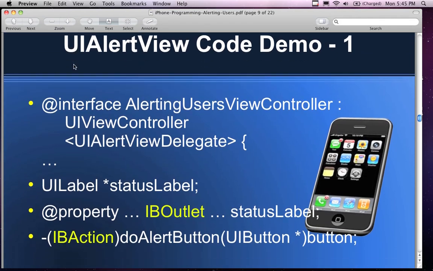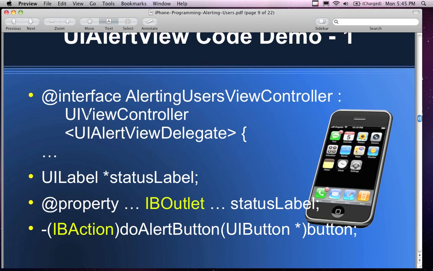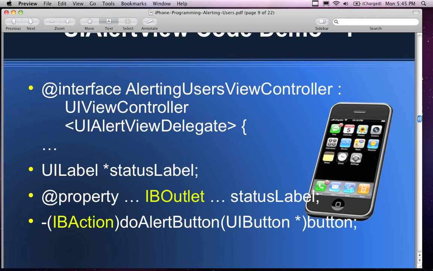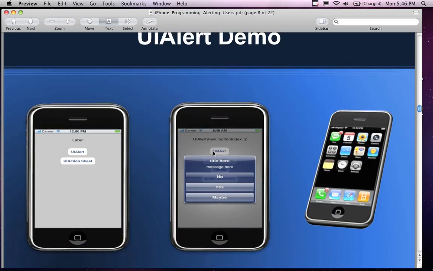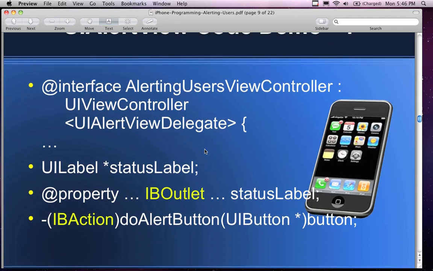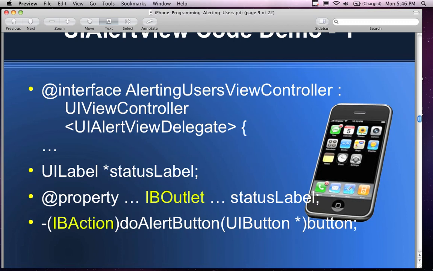So here's how this program actually got put together. There's a UI label, a status label that showed up. There's a property for the IB outlet, which is essentially the same thing we saw before in the other example, where we just put a label out here that's going to say which button was pressed. Put a button out there, a rounded rectangular button, and when we press it, there's going to be an action associated with it. The action is going to bring up the alert box. So doAlertButton is going to be our IB action on our button.